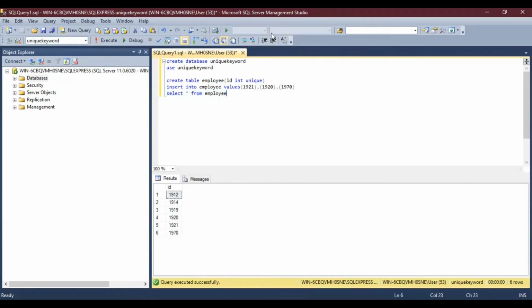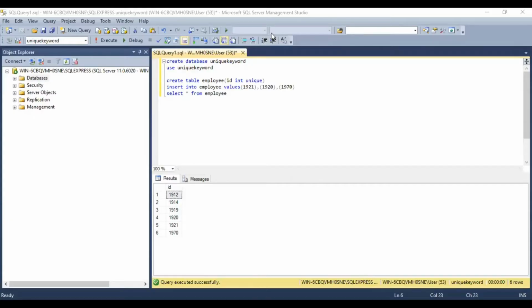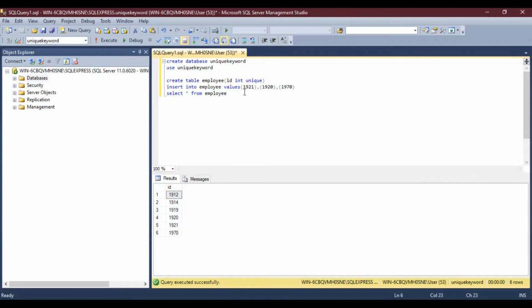Select from employee. All the IDs are inserted and they all are unique. Okay. So all these IDs are saved in the database, and if you create a table employee again, this table will not be created because tables with the same name cannot be created.